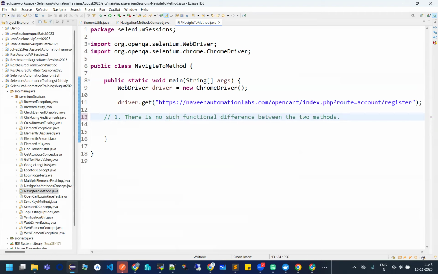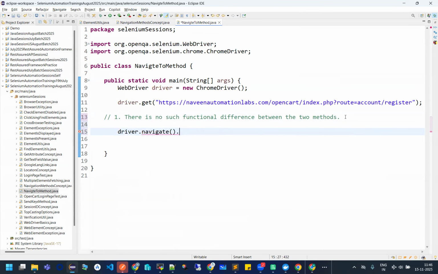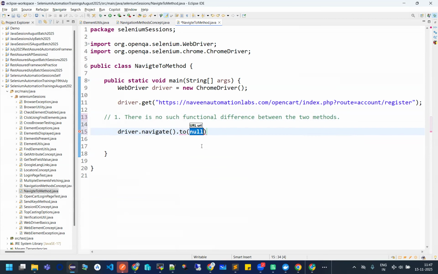But the difference I'm telling you now is very simple, yet very deep. Understand: the driver.navigate.to command is an overloaded method. You can provide a direct string URL to it. Along with it, if you don't have the string, you can also use a URL type. How to create this URL type? You can create an object of this URL.